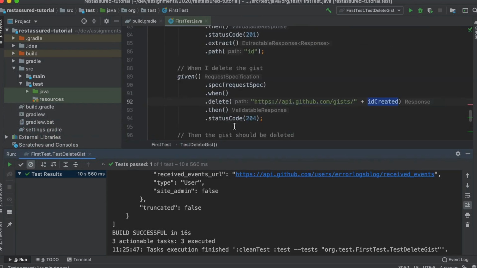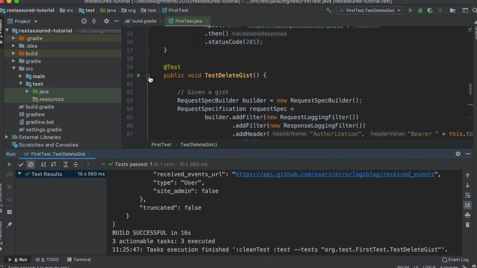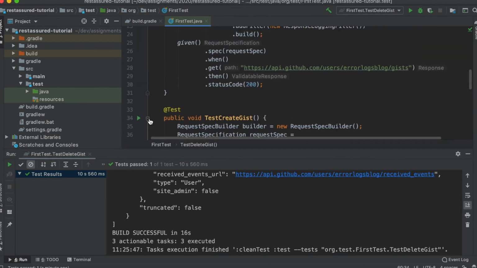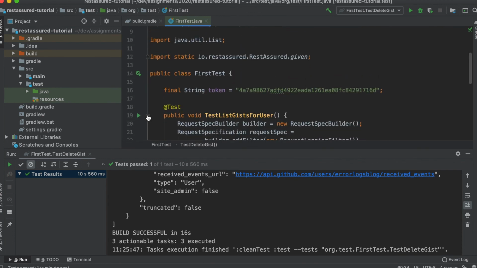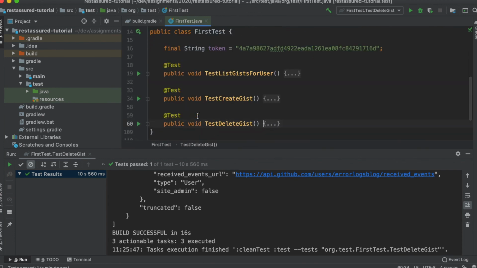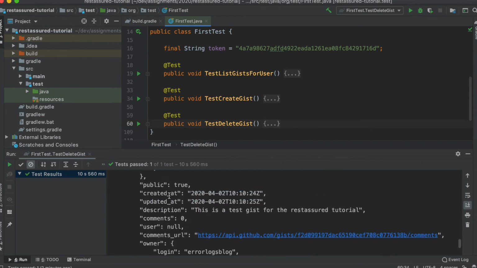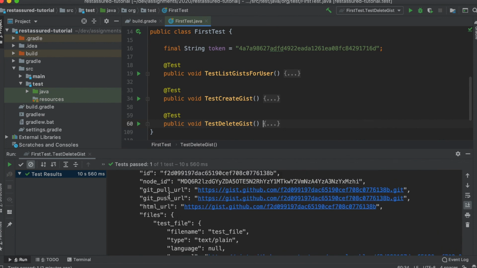So now we have 3 tests here, one for listing the gists, one for creating the gists, and one for deleting a gist. A very minimal set of tests has been created. We have shown you how in Rest Assured you can make these calls, how you can in your test output see all the calls that are being made and the response that you're receiving from them. And in the next set of series, we are going to simplify this code. We're going to make it more robust. We're going to make it clean code.